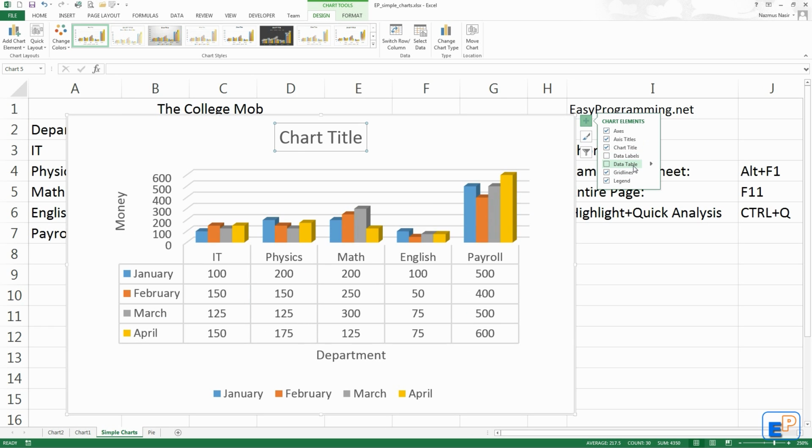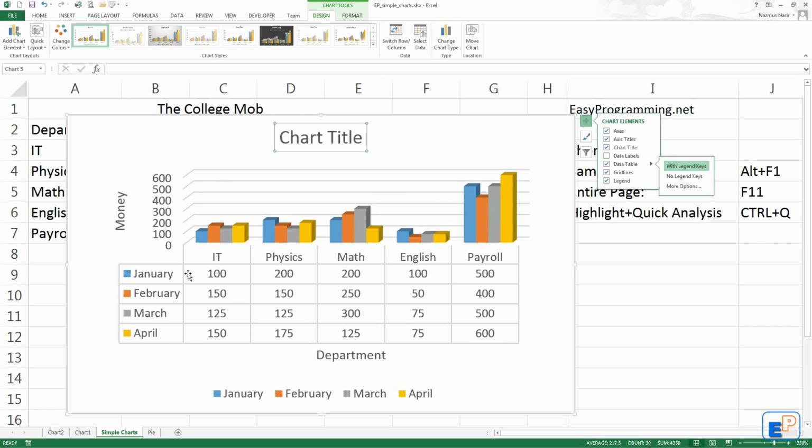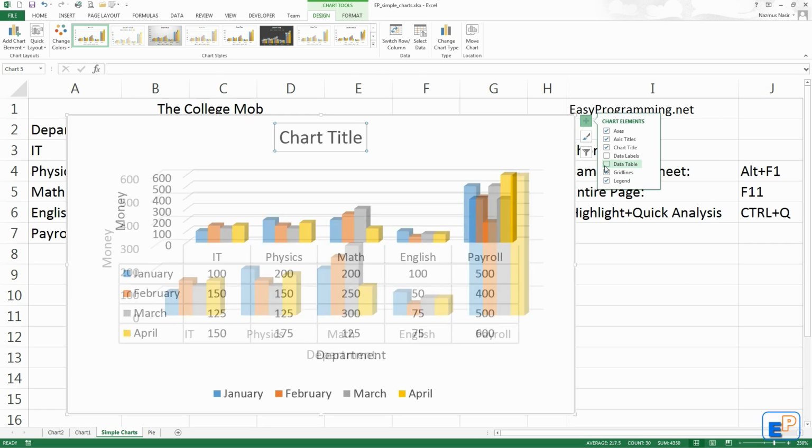Next is data tables. This is really good if you want to print your data and give it to someone. They say, this is what it is, and these are the values, because it's not always easy to tell that this big bar has a value of 600 if you're looking at it on a piece of paper, because it's not exactly touching the top, but it really is if you're looking at it here. You can also do it with legend keys or with no legend keys. There you go, which is pretty much the color. I'll keep it off for now just to keep it clean.